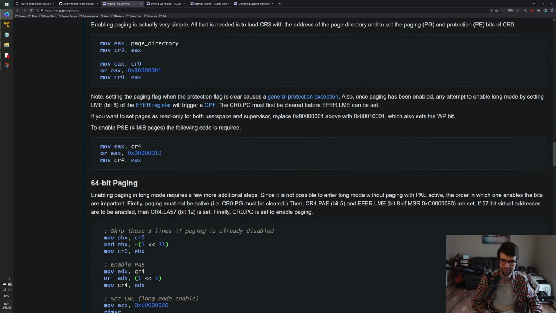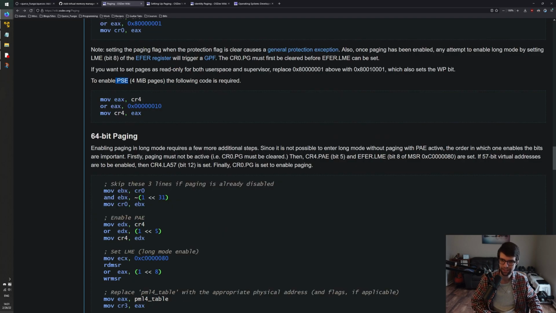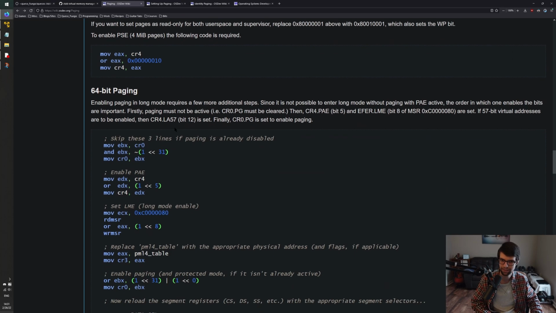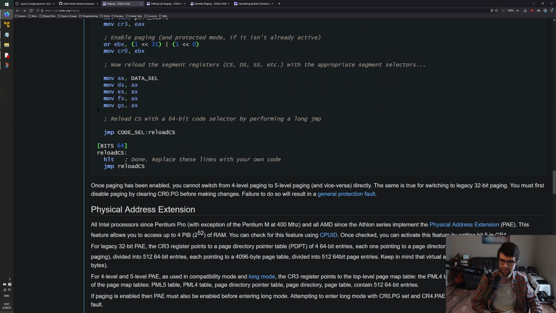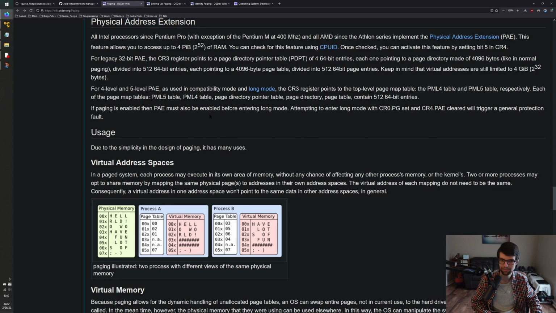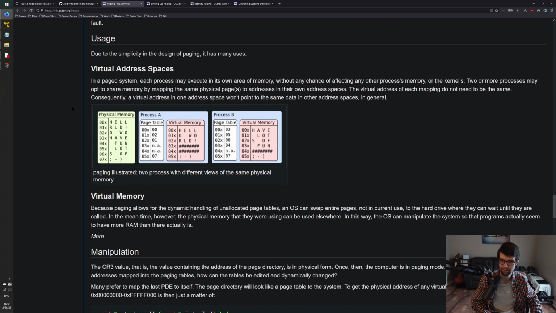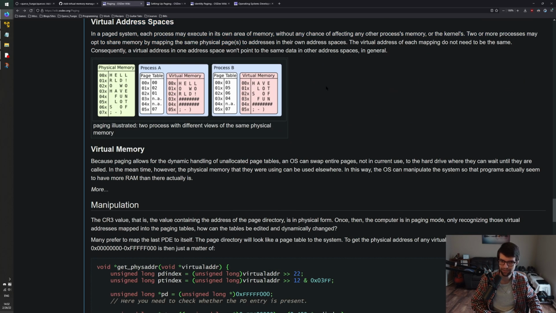I will also have to set a page fault handler, because it'll generate an exception 14 if there's any issues with accessing a page of memory. Page size extension for 4 meg pages, you can do this. I'm not going to be doing that in this video. 64 bits, slightly more involved, but not really. Pretty easy, but okay. I'm not going to be doing physical address extension. In the future, if I go 64-bit, I would.